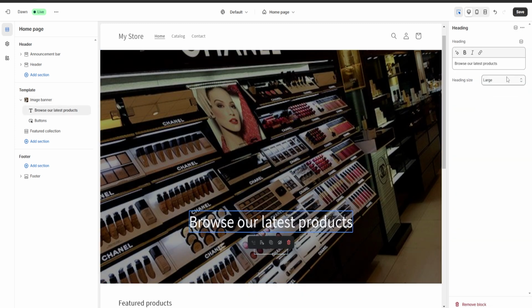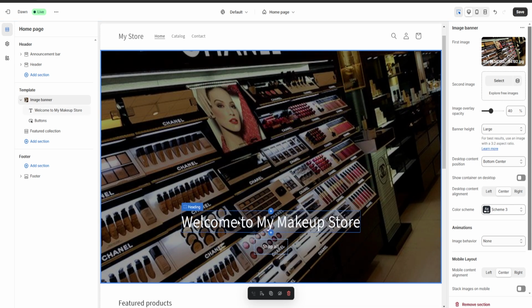Next, we're going to go over here to our heading and change its text. For example, we're going to put welcome to my makeup. And as you can see, the text has now changed.